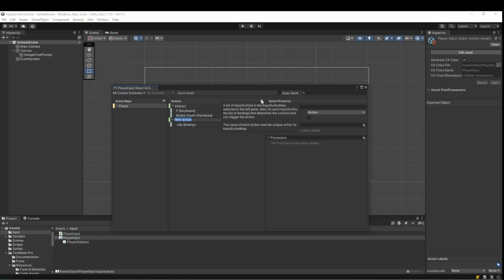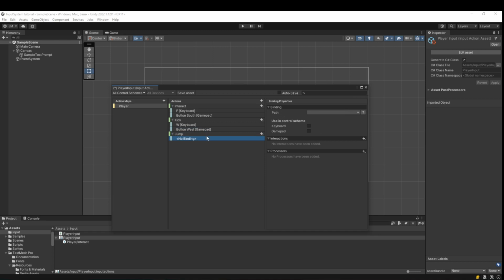Now that we can do this with one action, we're going to create additional input actions to further test our system. Create two new actions, kick and jump. Ensure they both have a keyboard and controller binding.